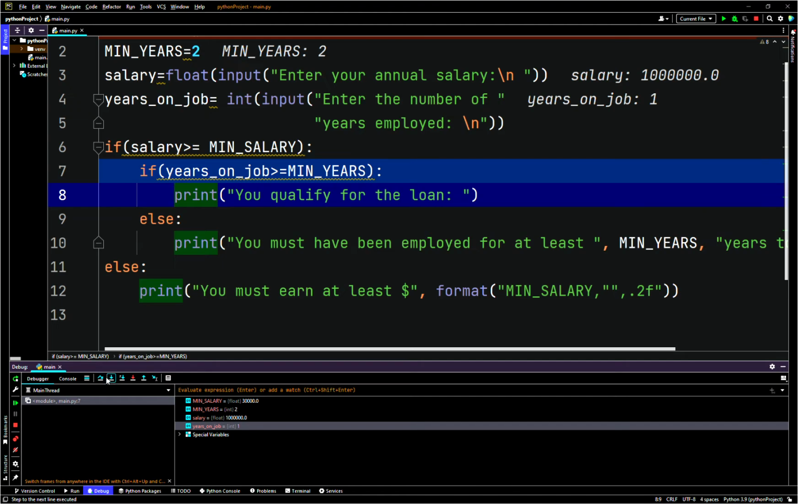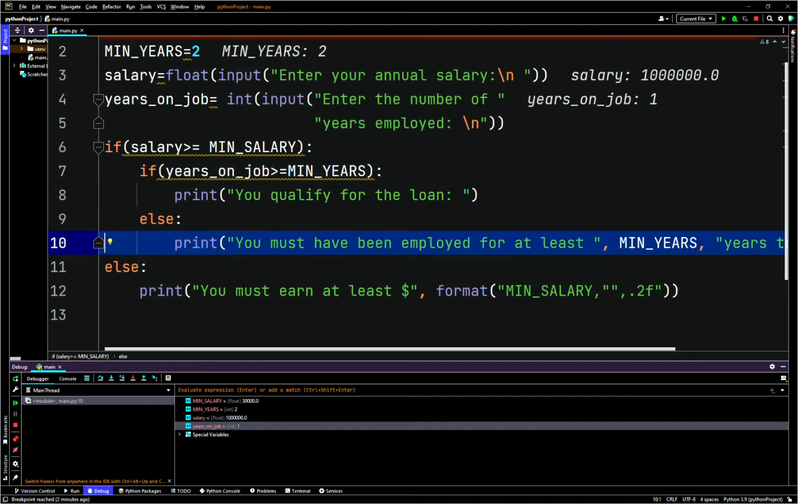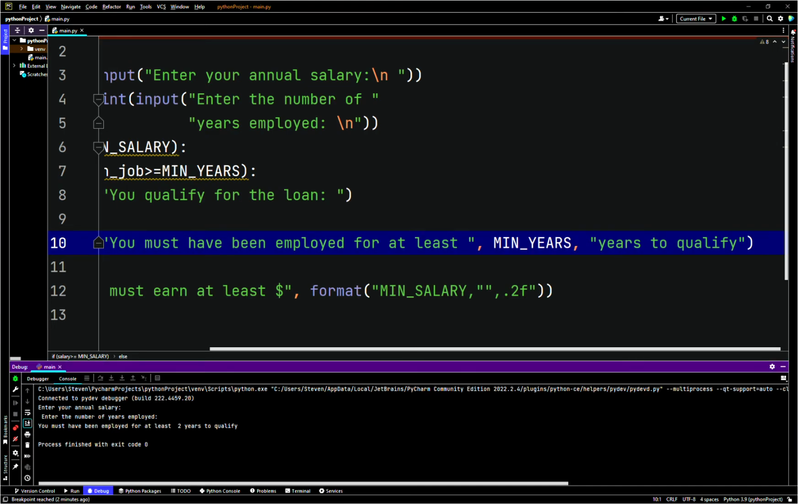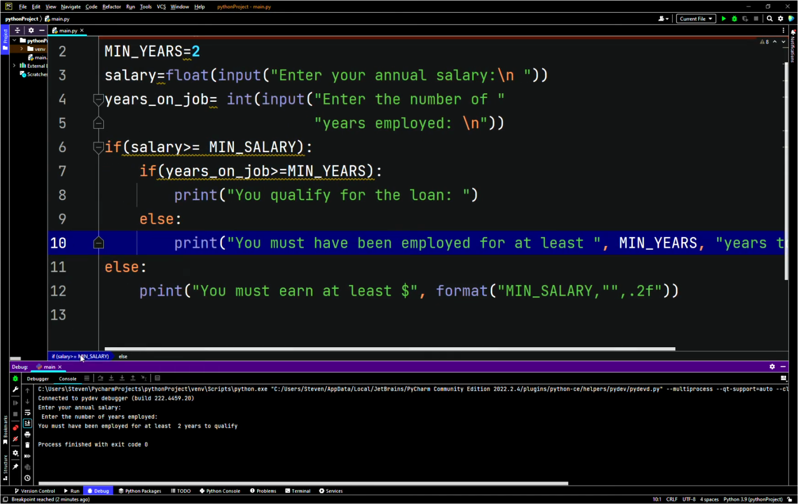So here we'll step in, jump to this else. Print you must have been employed for at least, I guess it'll print min years and then years to qualify. So min years is 2. So now we have everything spaced out because we added those new lines. So here it says you must have been employed for at least 2 years to qualify. And that's all. That's the end of the code.